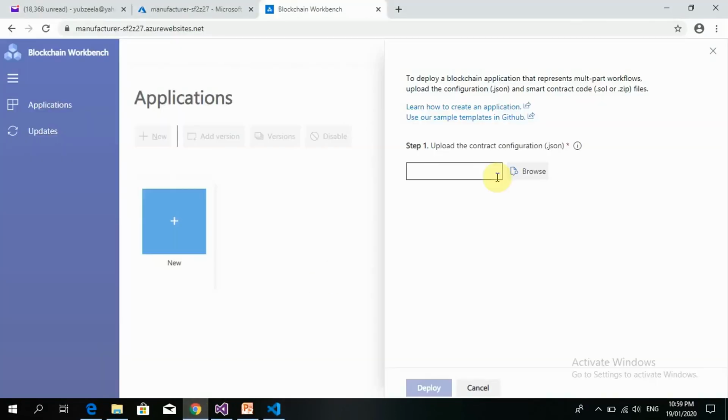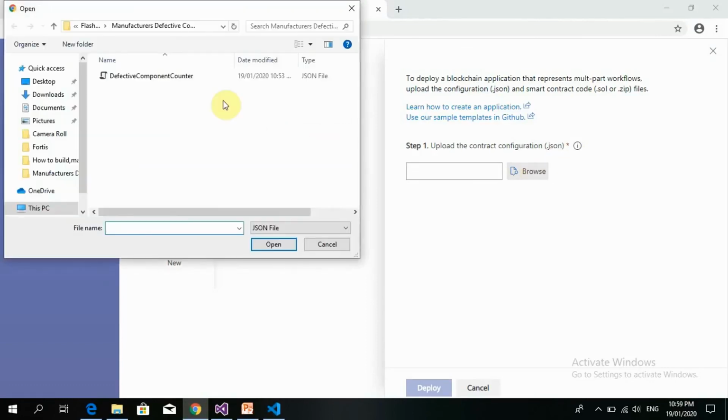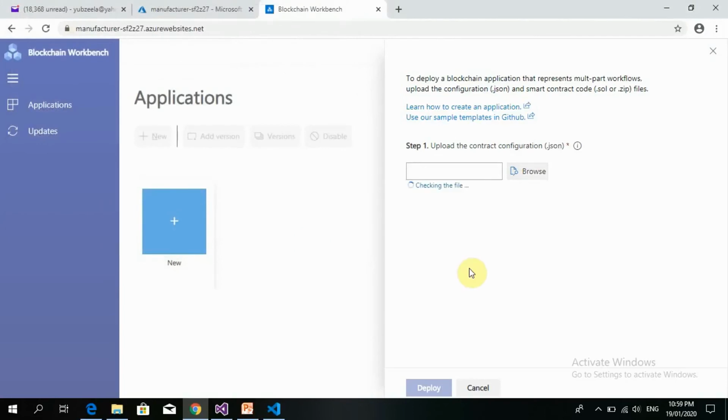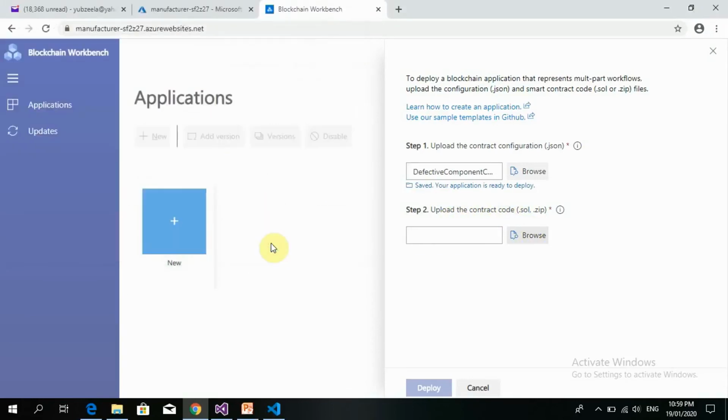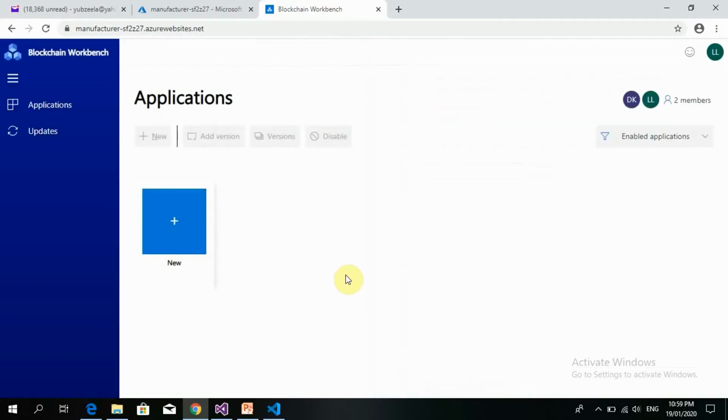So now once you're done with that, you come here, you click on browse, you search for the defective component counter.json file, and then hopefully that should compile without any error. Good. And then you can see upload the contract code, .sol or .zip. So we upload the SOL file, which is our smart contract. Good. So we click on deploy.